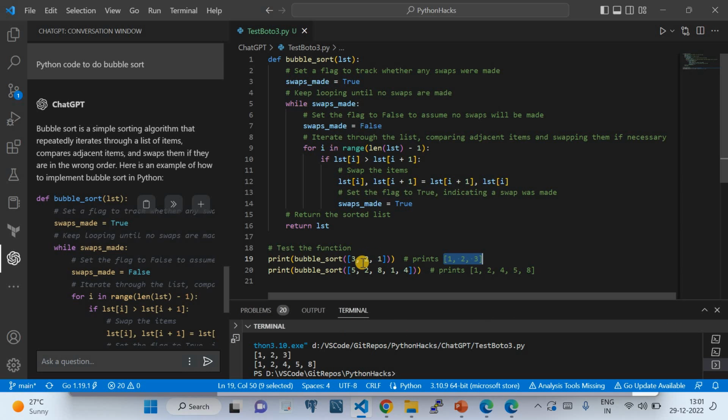Here you go. It has sorted 3 2 1 into ascending order, that is 1 2 3. Similarly, the other list has been sorted into ascending order. So this piece of code is working. Why did I show you this scenario? Yes, ChatGPT is intelligent enough to give a piece of code which is actually working.